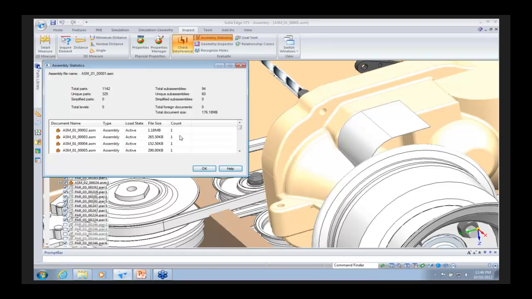and down here it'll give you all the documents that are inside of this assembly, and it'll give you what type they are, if they're active, inactive, file size, and how many times they're in there. So you'll notice here's a part that's in here 29 times. So it gives you that sort of information that you might be interested in.